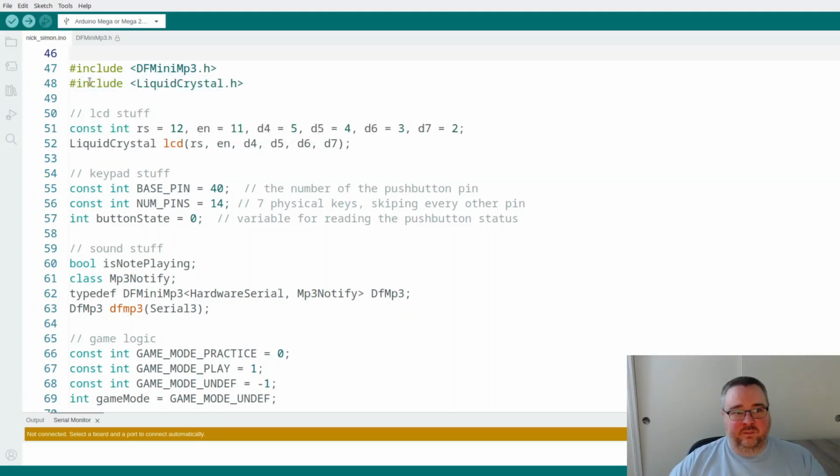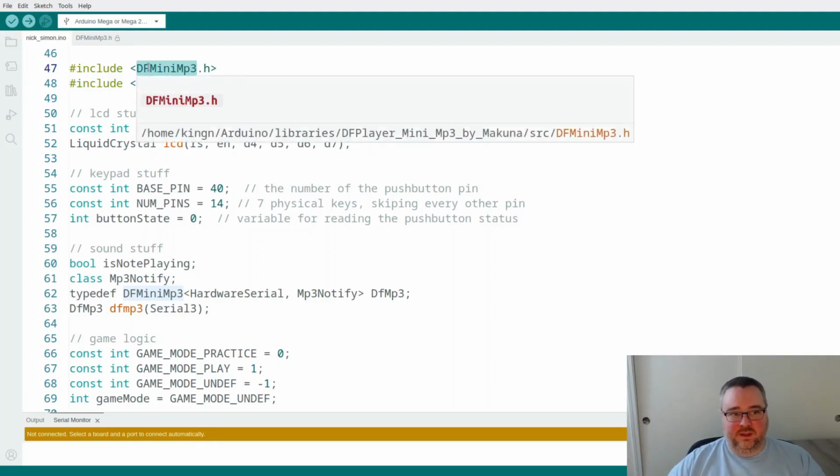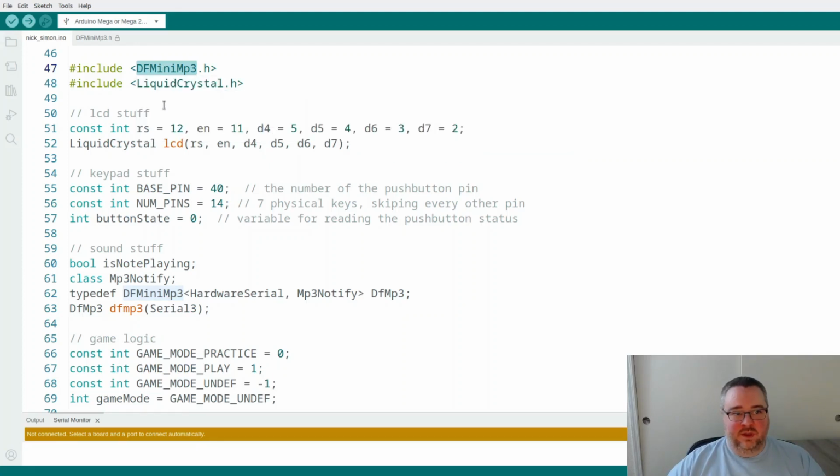So, the first thing we're going to do is use this DF Mini MP3 library. There's a bunch of different libraries that you can use. I don't have any preference towards one, but this is what we're using for this one.